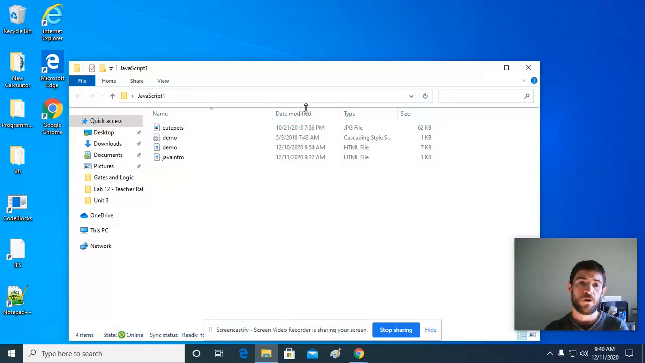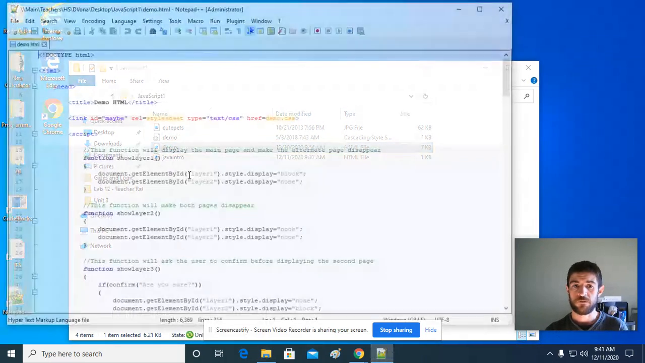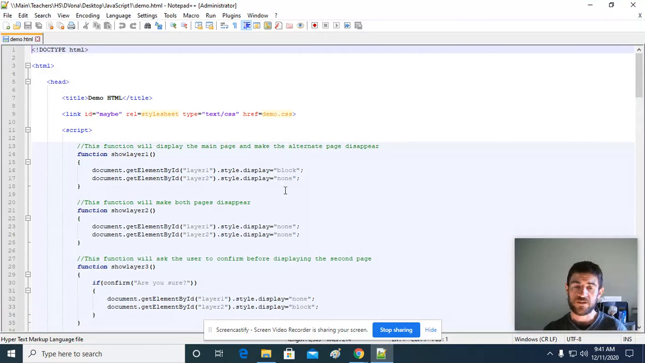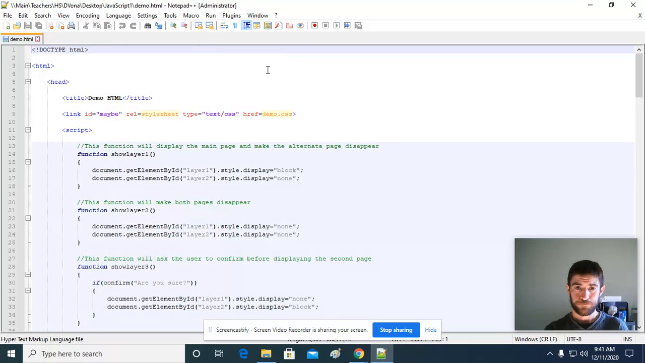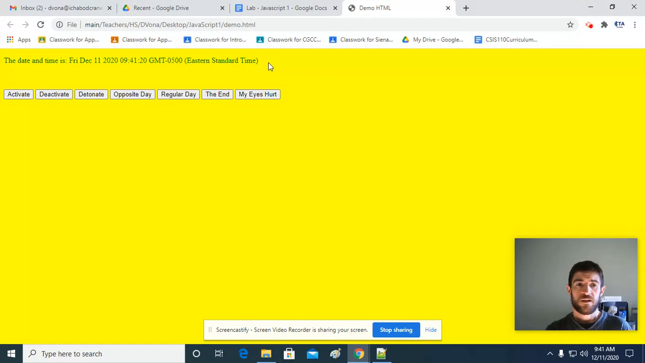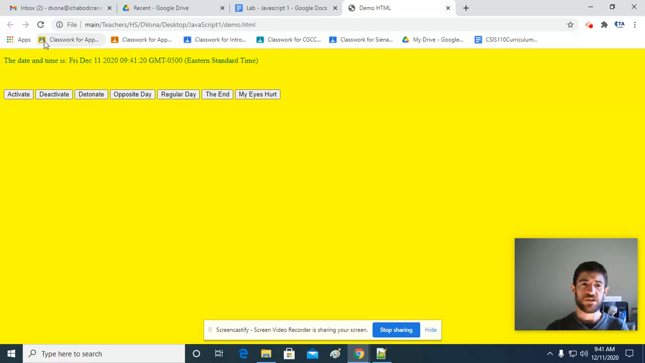If I open this, I'm going to start by opening demo with Notepad++. I'm going to right click on this, edit with Notepad++. You're going to see there's a whole bunch of code in here, but before I even get into the code, I just want to take a look at the page and see what it does. So I'm going to say view current file in Chrome. I've got a page that loads. You're going to notice that the date and time is the current date and time, or at least it's the time that I'm making this video. And then there's all these buttons.